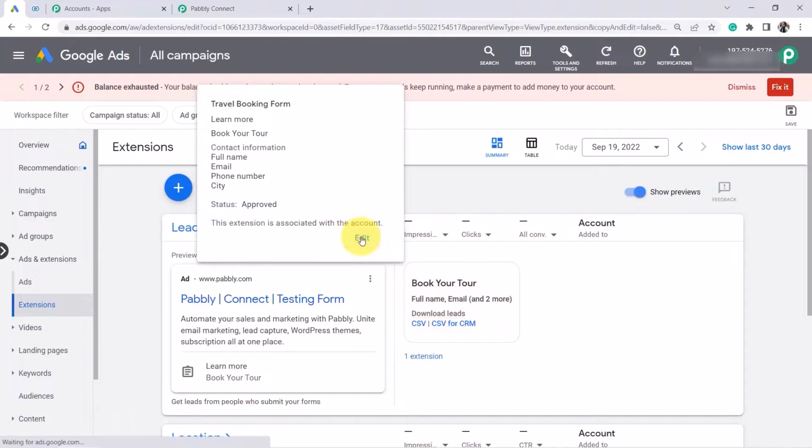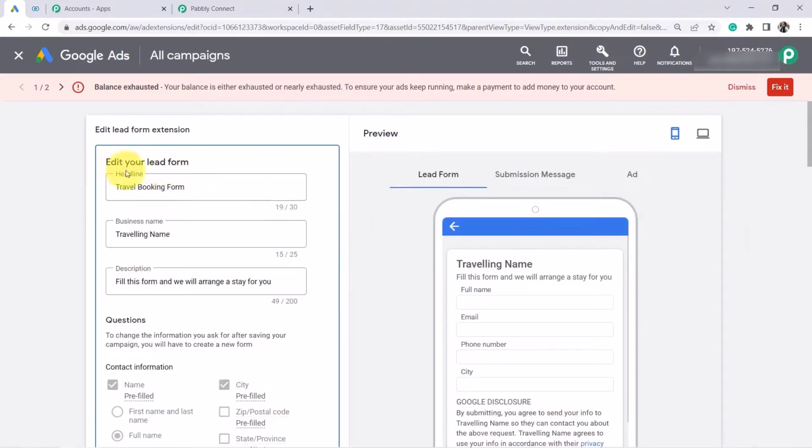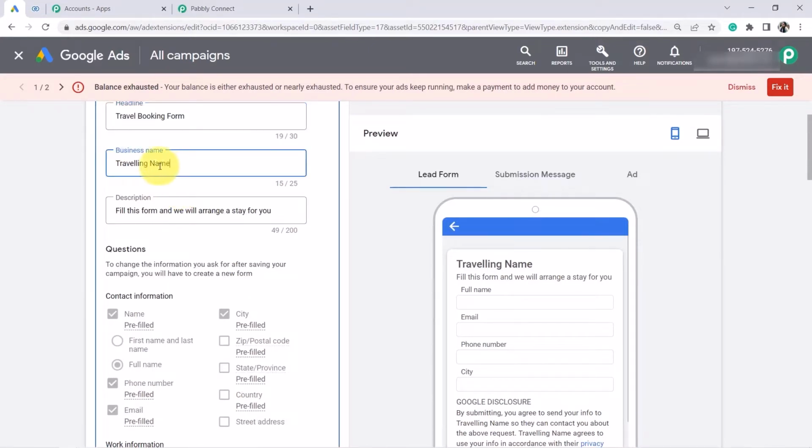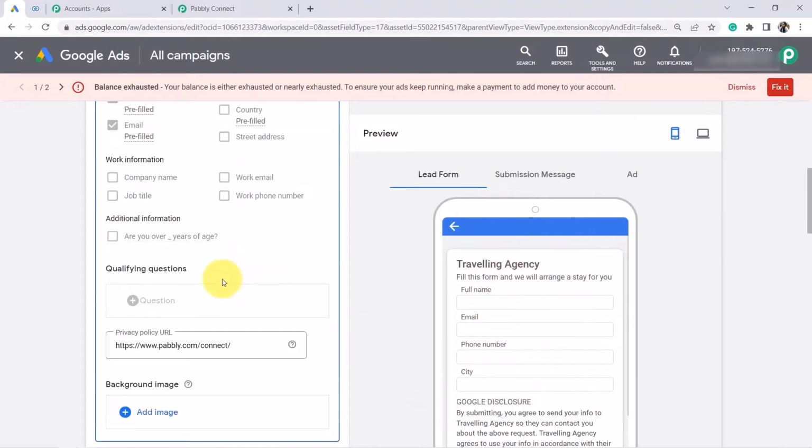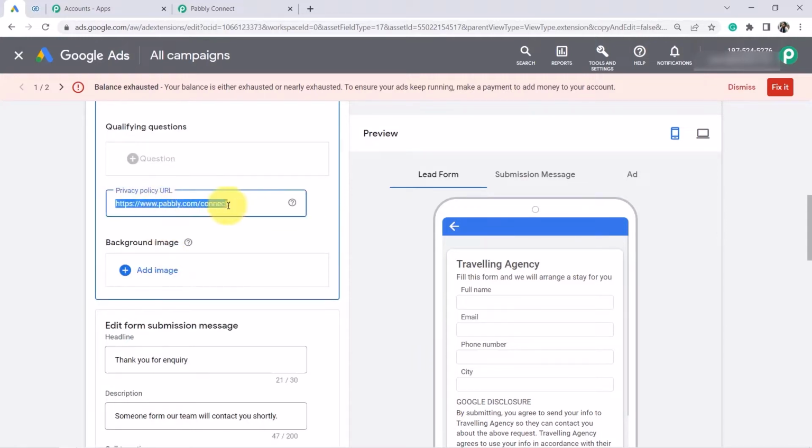All right, this is the edit option, and here I have provided the name, basically the heading to my form: travel booking form. The name should basically be the name of the business, the traveling agency. All right, I have corrected it. Now the description: fill this form and we will arrange a stay for you. And thereafter I have provided the full name, email, phone number and city. I have added four fields, so I am going to capture these things via my form, and provided a policy URL also.